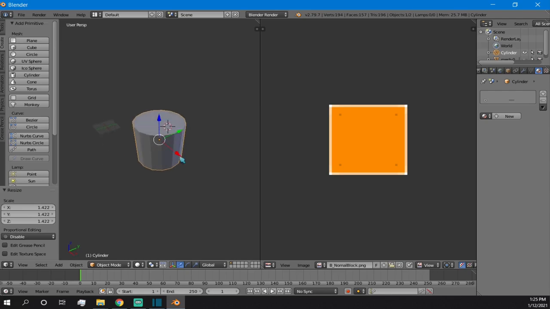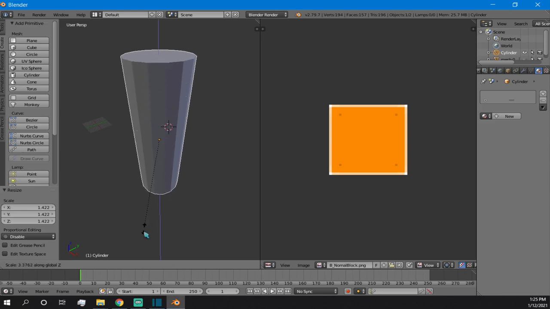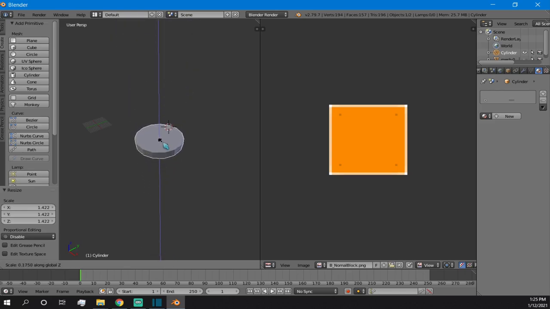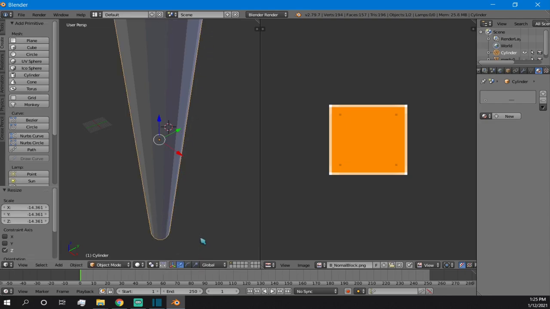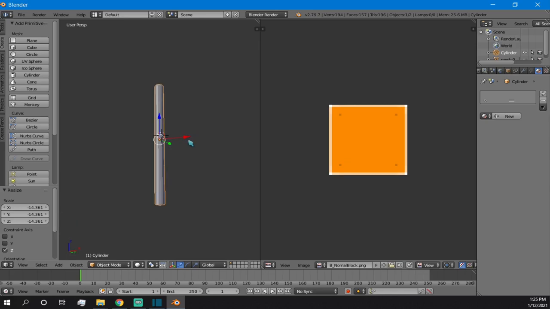Let's say you want to scale, but only along one axis, like the z-axis. So that would just make it longer, you see? Now I can get, like, pancake, soda can, pole, extra long pole, super extra long pole. You can make it whatever you want with that scale.